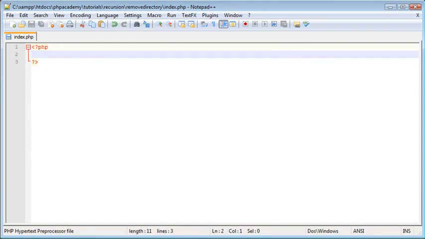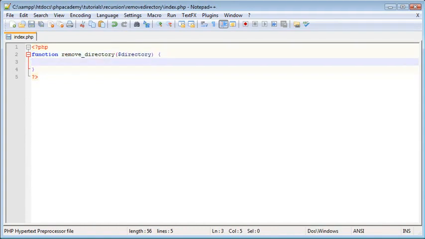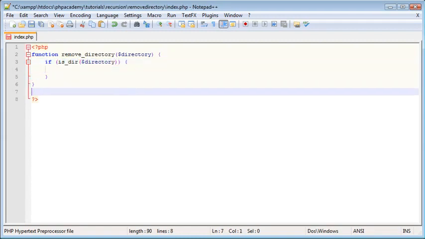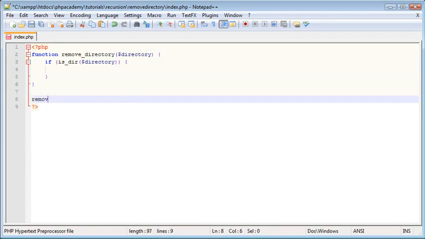Okay, so I'm going to call this function remove directory, and the parameter that I need to take is the directory itself. The first thing we want to do is check if this is actually a directory, so we can create an if statement here, and inside we can use the isDir function, or is directory function, that PHP provides for us. Outside of this function we're going to call the function, so we're going to say remove directory dir.